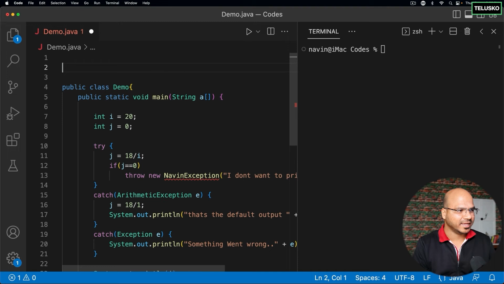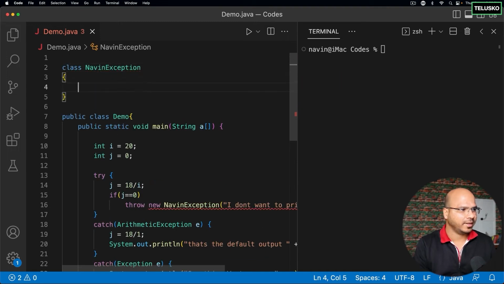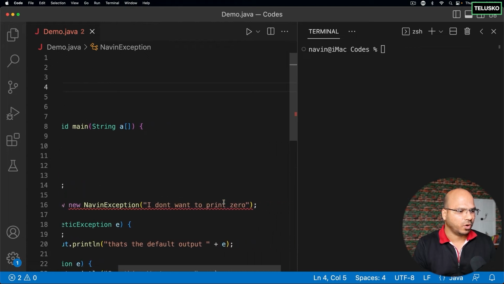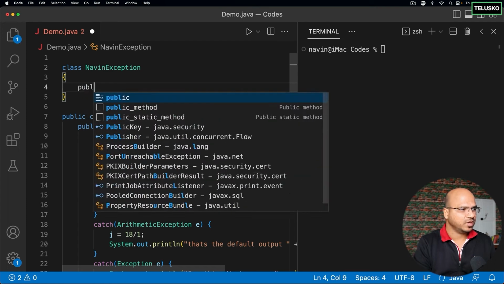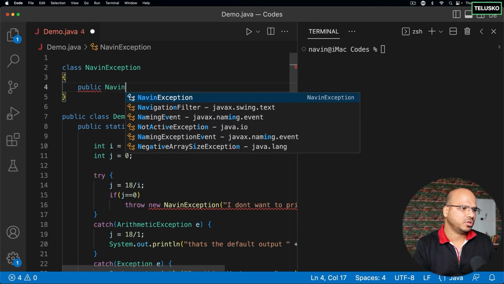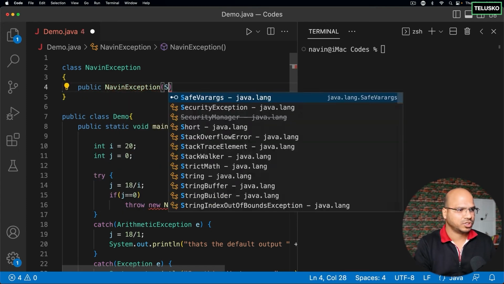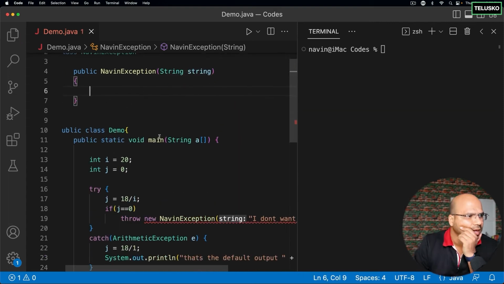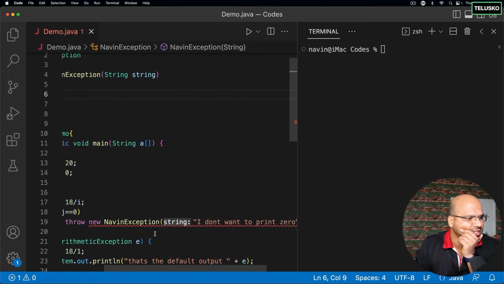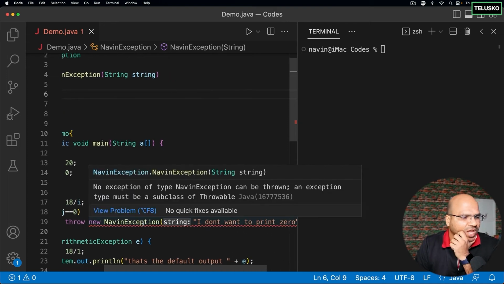The way you can do that is by creating a class which is called Navin exception, and done. Oh, okay, we also have to create a constructor because we are sending a message. So I will create public Navin exception which accepts a string str. Okay, string, that works for me, and still it is not working. It says no exception of type Navin exception.